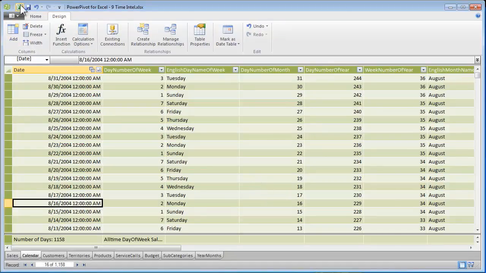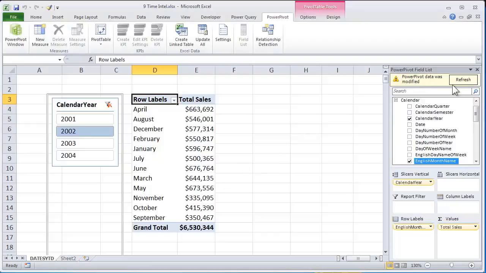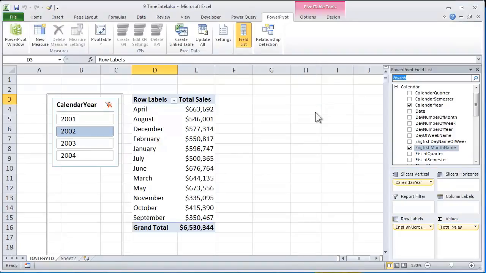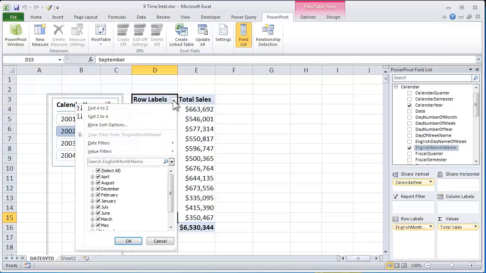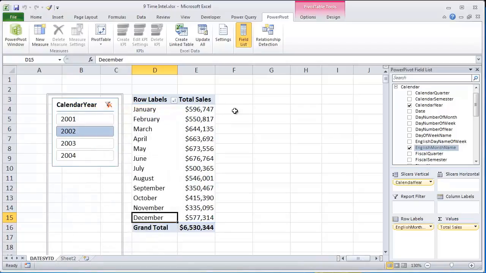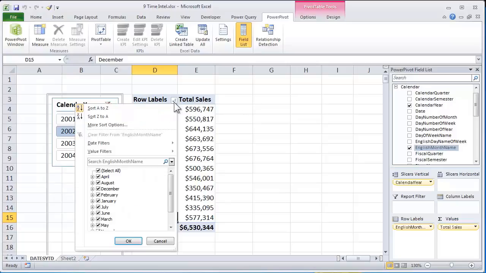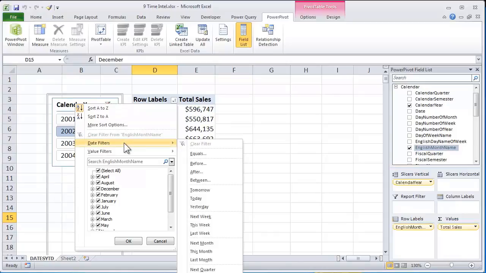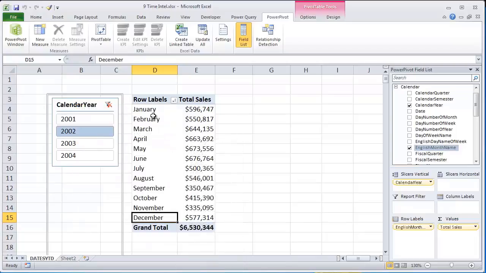And when we go back to Excel, we're going to see that Power Pivot data was modified. It wants us to refresh. And hey, we're still April through September. But strangely, if we bring up this row label and choose sort A to Z, sort now sorts our months in the proper order. And you'll also see that we have the date filters fly out instead of the label filters fly out. So something has definitely happened here.